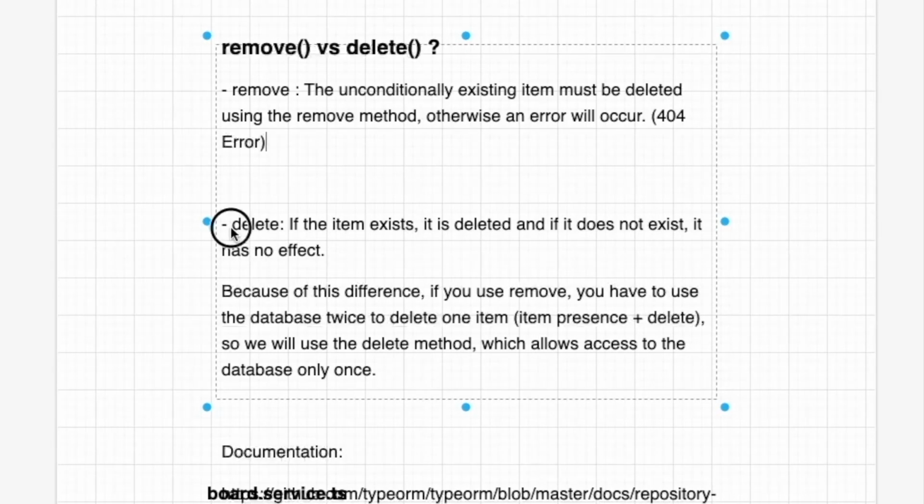But if we use the delete method, if the item exists inside the database, it is deleted. And if it does not exist, it has no effect. So we are not going to get any error even though the item we want to delete doesn't exist inside the database. Because of this difference, if you use remove, you have to use the database twice to delete one item because we don't want to get any error. That is not actually good for the performance. So that's why we are going to use this delete method.